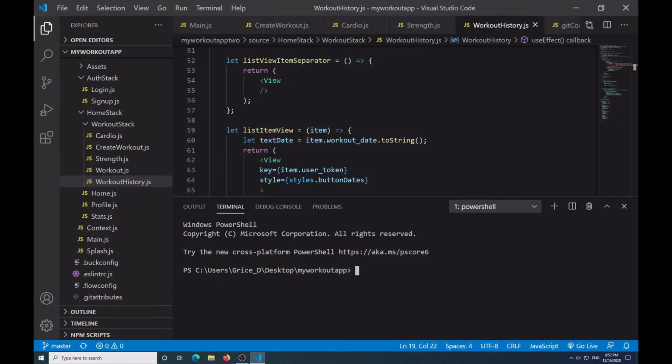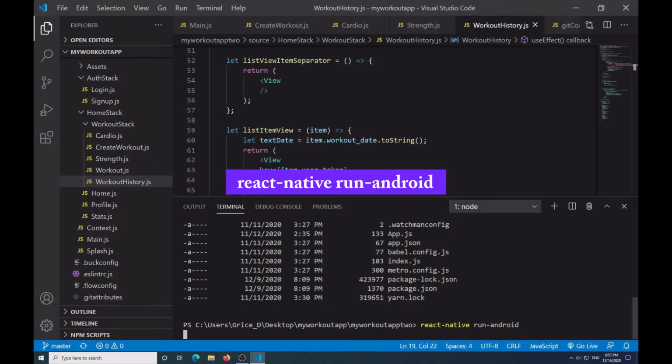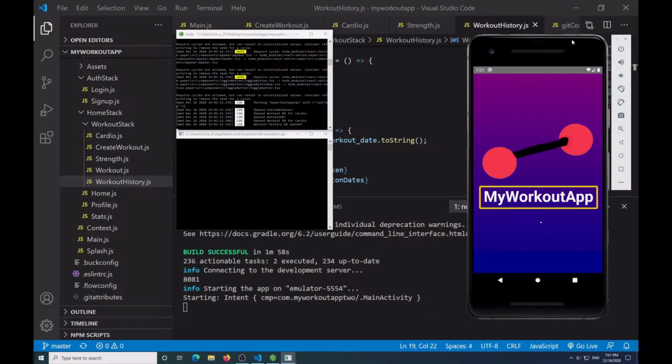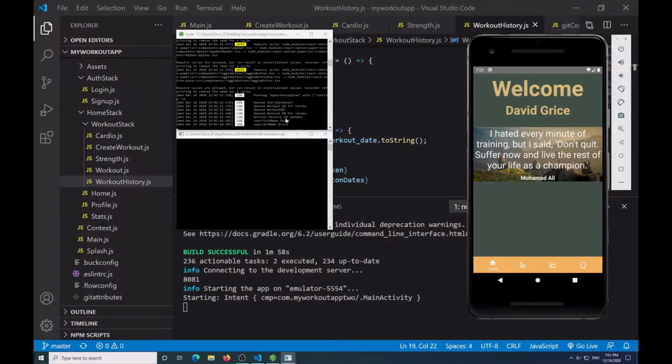So I'm going to change directory into my project folder. Then just making sure I'm in the project folder. I am. And now I'm going to start the emulator. So it's going to be react-native run-android. And as you can see, we have our splash screen here. Then we have the console.logs here, letting us know that the database is open.